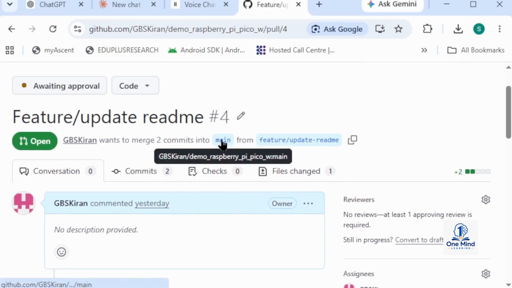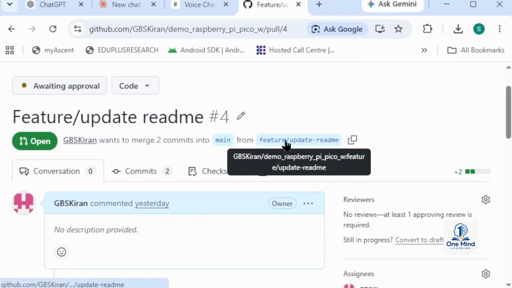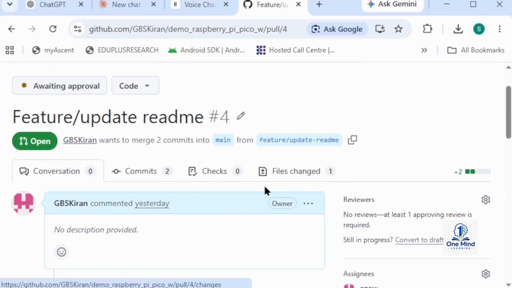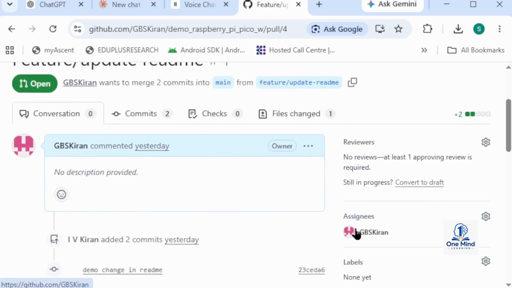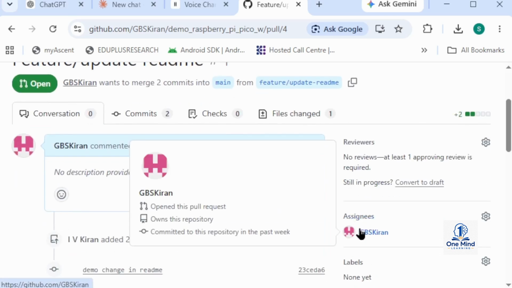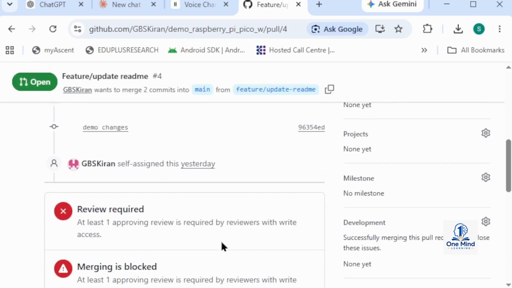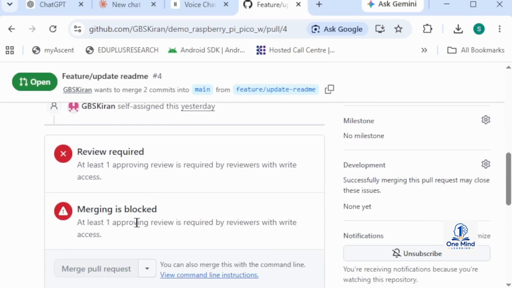By default, it creates the pull request straight from your branch into main. Go ahead, add your reviewers, and now you wait. Once they review and approve it, that's when your changes actually merge into main. That was the basic workflow for making any changes to your main project.